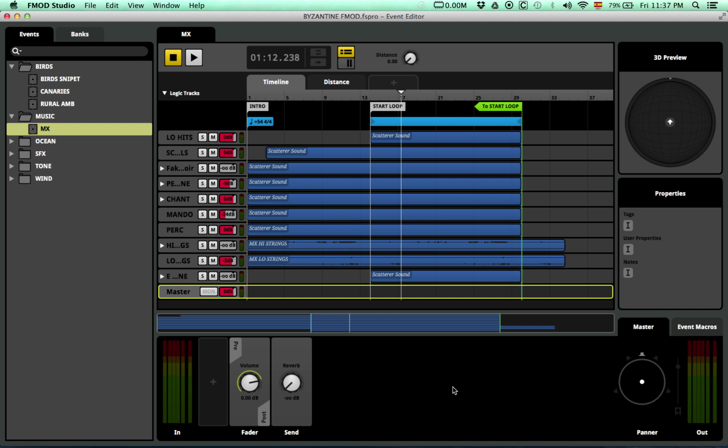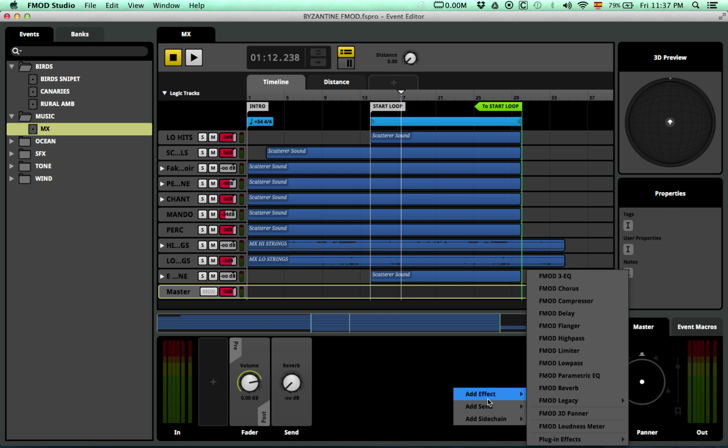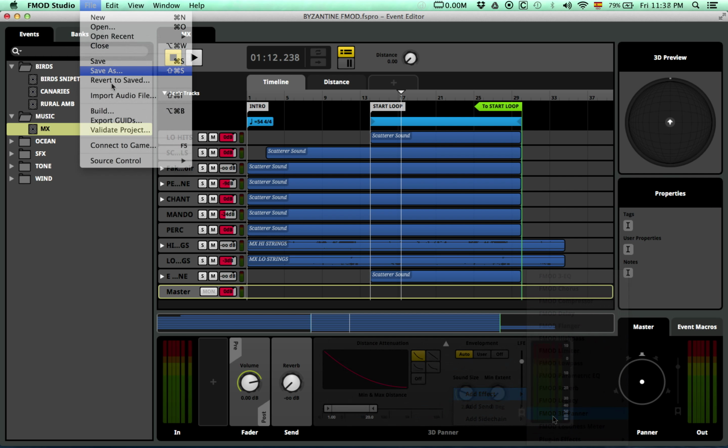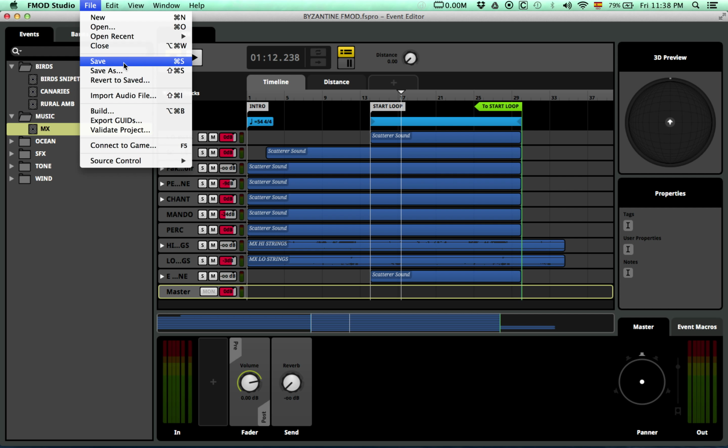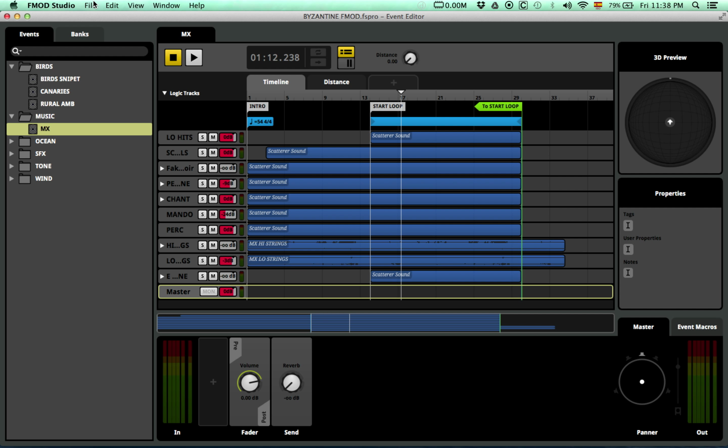Be sure to delete the 3D panner for the music, as the music is a 2D sound, not a 3D sound that will move around in space as the actor moves inside the level. When I'm done, I press Command Option B to build, and Command S to save, and head over to Unreal.